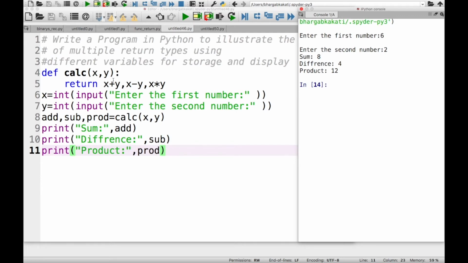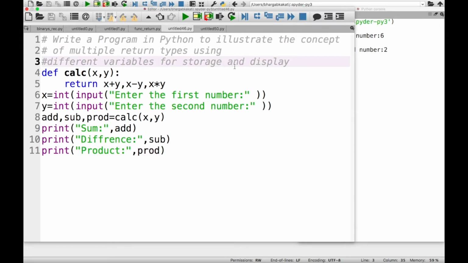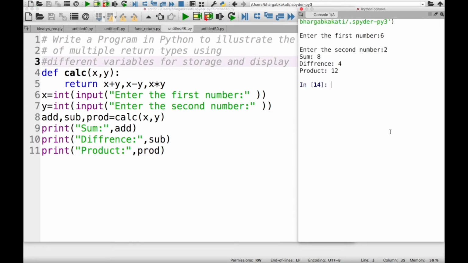After that x plus y, that is 6 plus 2 is 8. 8 will be returned and stored in the variable add. X minus y, that means 6 minus 2, 4 will be returned and it will be stored in the variable sub, and similarly for product also. After that what we have done, we have displayed the variables. Okay, so this is a program in which we are using different variables for storage and display.